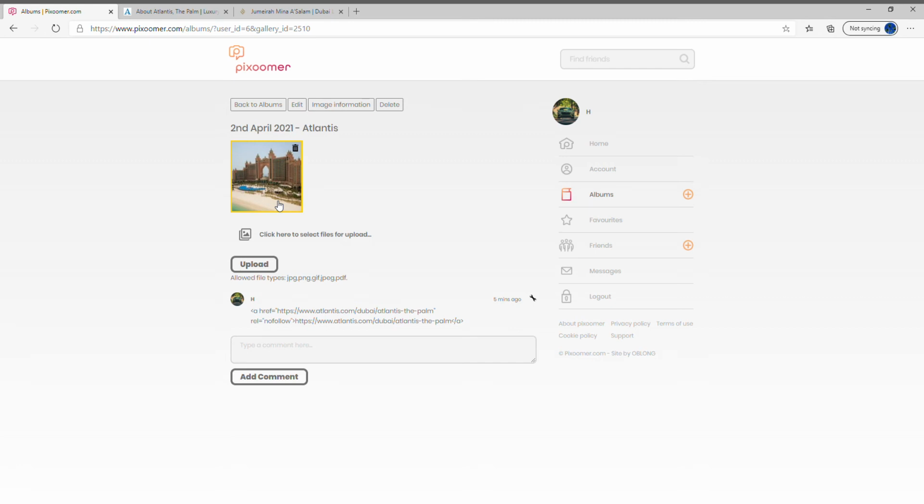Pixoomer does have video, so at some point I will activate that option. The only reason I haven't done it at the moment is purely because of space. It could rapidly fill up the server space, but that's something I'm working on at the moment.